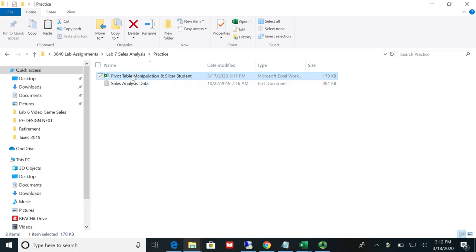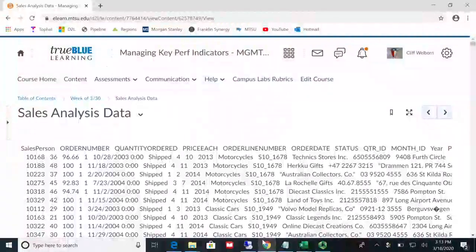One's an Excel file, PivotTable manipulation and slicer student. So that should give you a hint that we're going to create a pivot table, which shouldn't surprise you in this class. But we're going to work with the slicer, and this may or may not be the first time we worked with the slicer, just a way of filtering data. And then like we often do, we have sales analysis data as a text file. We might want to take a look at that.